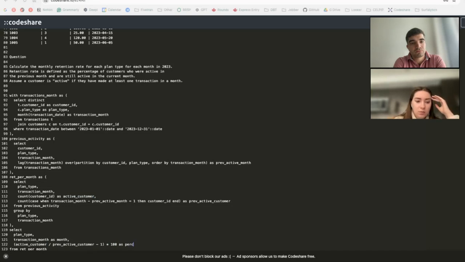Do we need to calculate retention like this, or just divide active customers by previously active customers? Yeah, we just need to divide. Oh, okay.